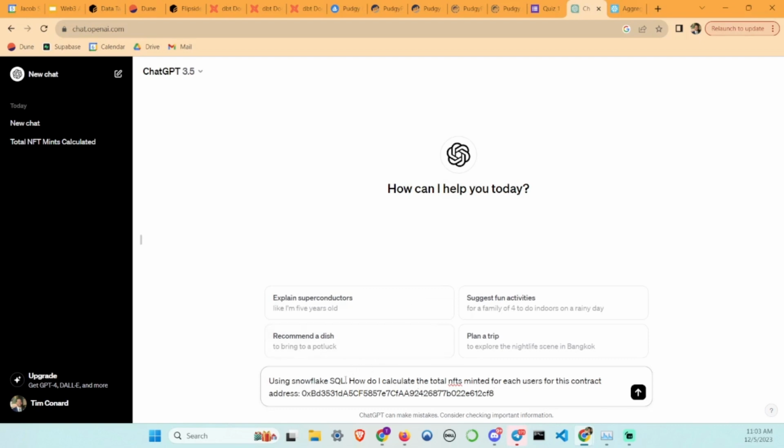So, Flipside uses Snowflake SQL. There's a lot of different types of SQL engines that have different syntaxes. So, I love to start by saying using Snowflake SQL. That way, it knows the specific documentation to look at and the syntax to use. Then I say my question. I say how to calculate the total NFTs minted for each user.